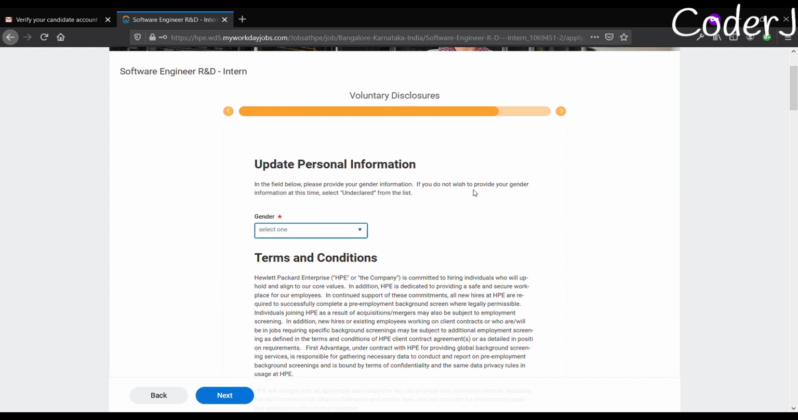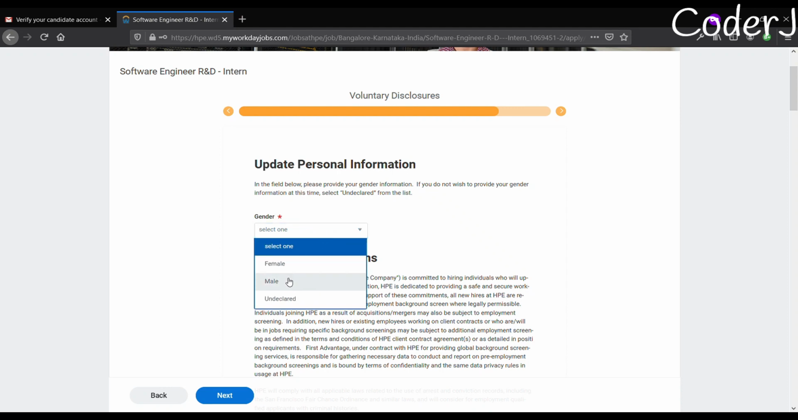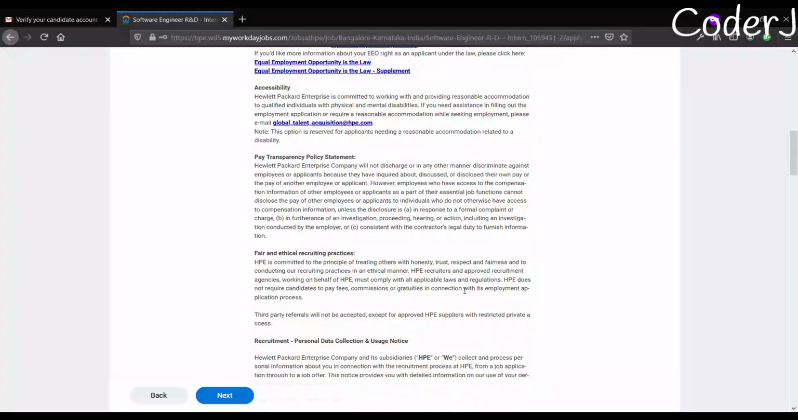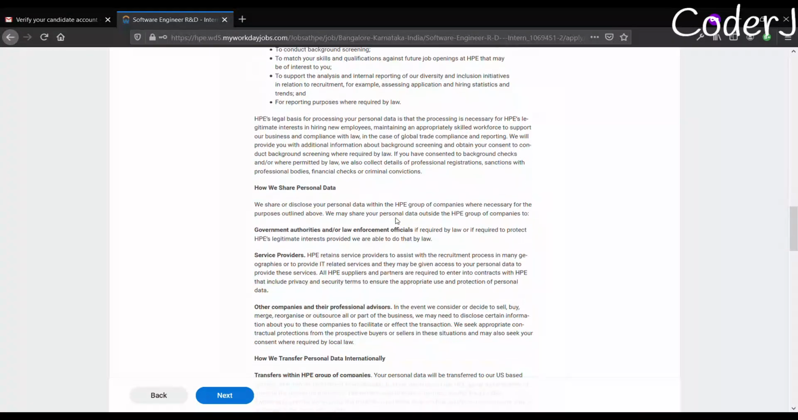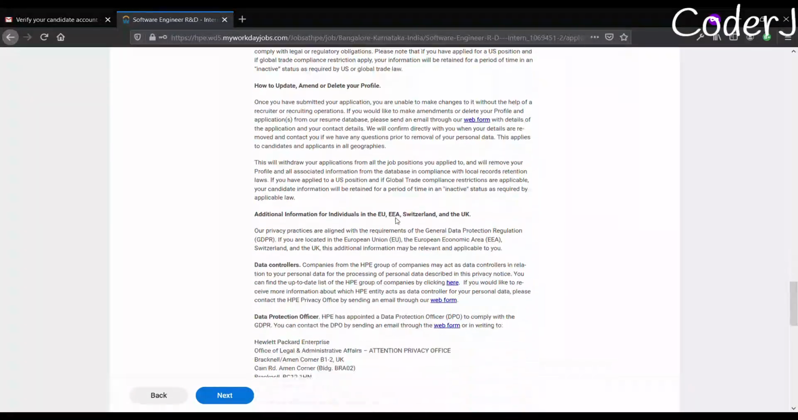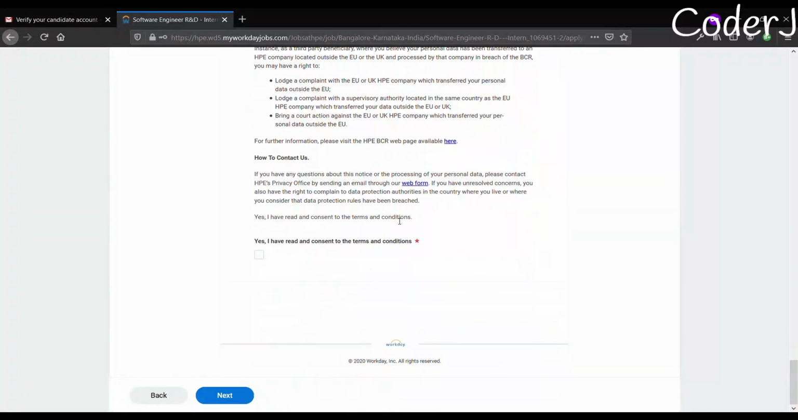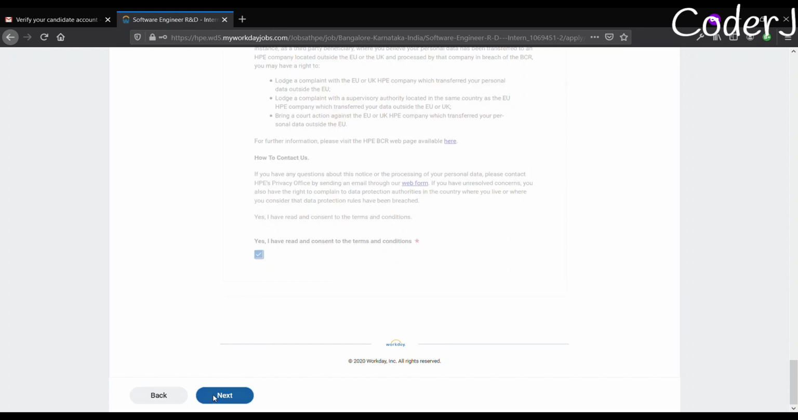Then we are supposed to give some personal information, like you have to mention your gender. Once you're done with that, scroll to the bottom. You have a few details. If you want, you can read them, but they're not that important. After that, there's the written consent to the T&Cs. If you want, you can take a look at them. After that, make a tick here and click next.